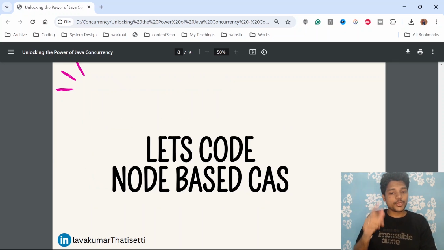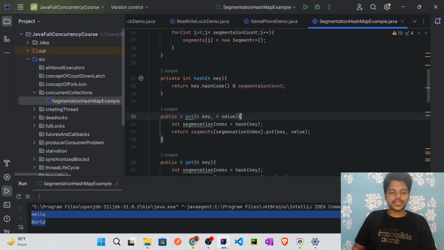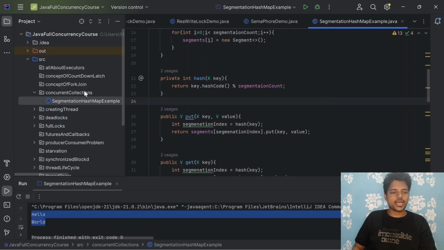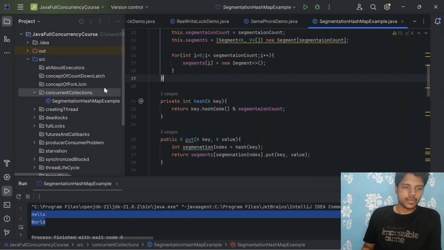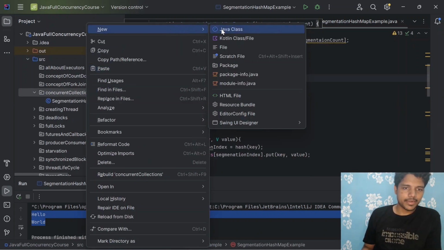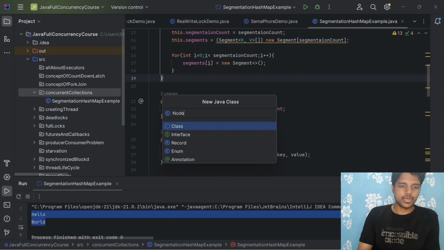Now let's code the node-based compare and swap. This is a little bit complex one. I'll code in the simplest manner. Let's see how far we can go. Okay, now let's create a node-based example. Now let's have a node-based CAS hash map example.